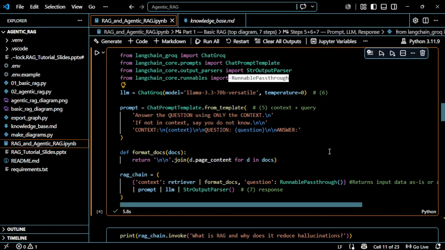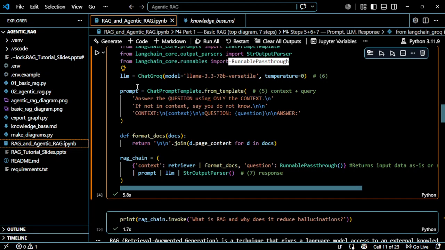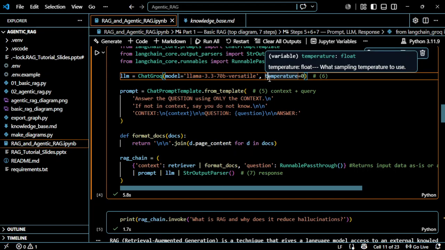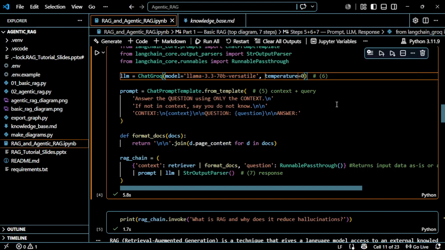RunnablePassthrough helps to return input data as is. So whatever input data we are passing to our basic RAG, it will return in as-is format without any changes. So let's try to understand line by line. As I mentioned, ChatGroq here is saying that we will use this Llama model, with temperature 0, because we do not want any kind of creativity. It should generate the answer which is closest to accuracy, right? So this is the Llama 3.3 model.